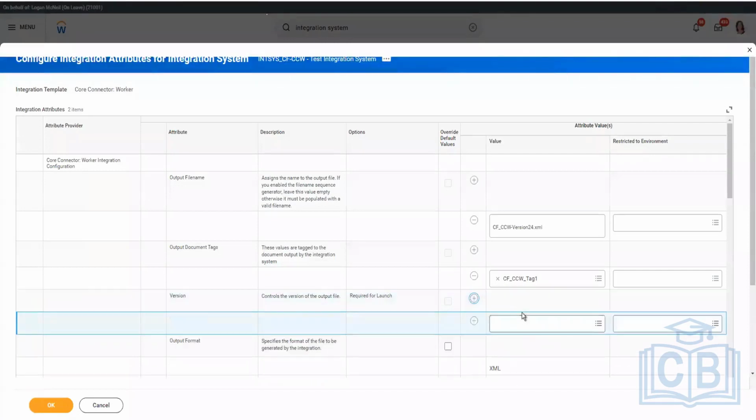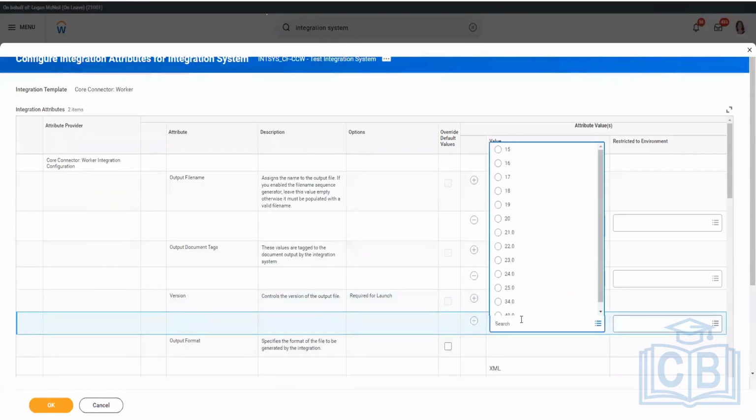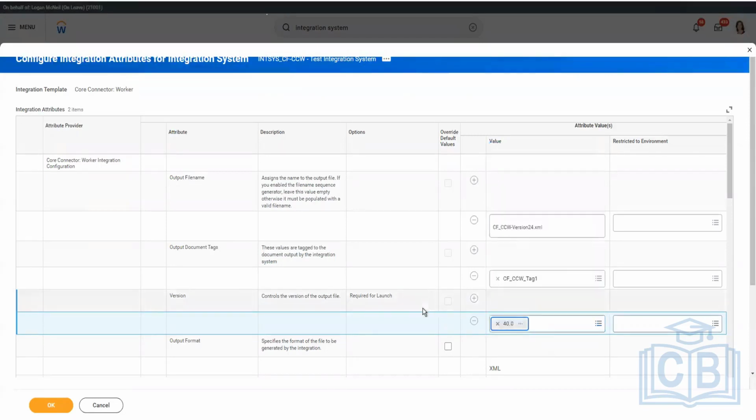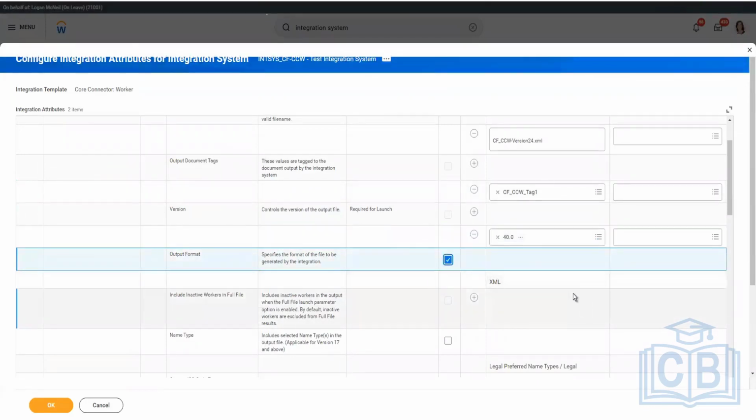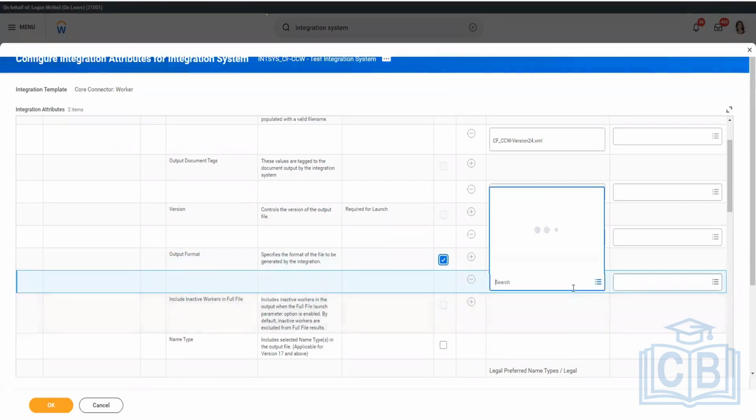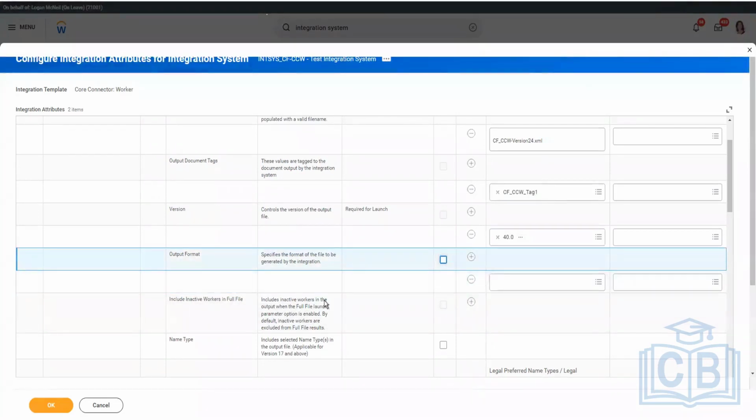If we want to define a specific version of the integration template, we can select it. It is generally recommended, unless otherwise specified, that we should use the latest version available. If you leave it blank, by default, it will default to the latest version. Output format is XML. That is what I need. But if I want another output format, I can define the format, either CSV or XML. Otherwise, it will default to XML.